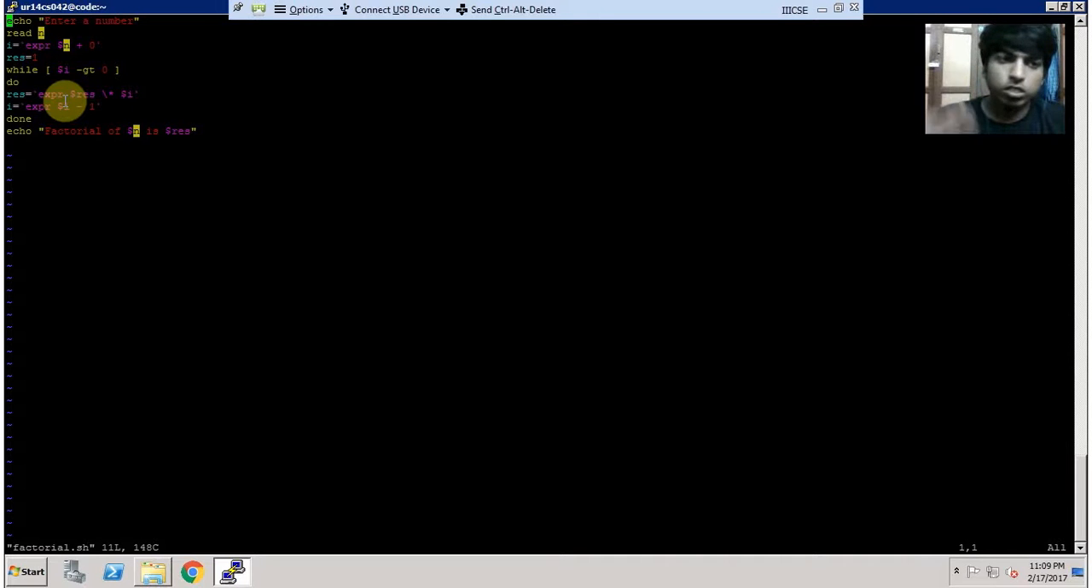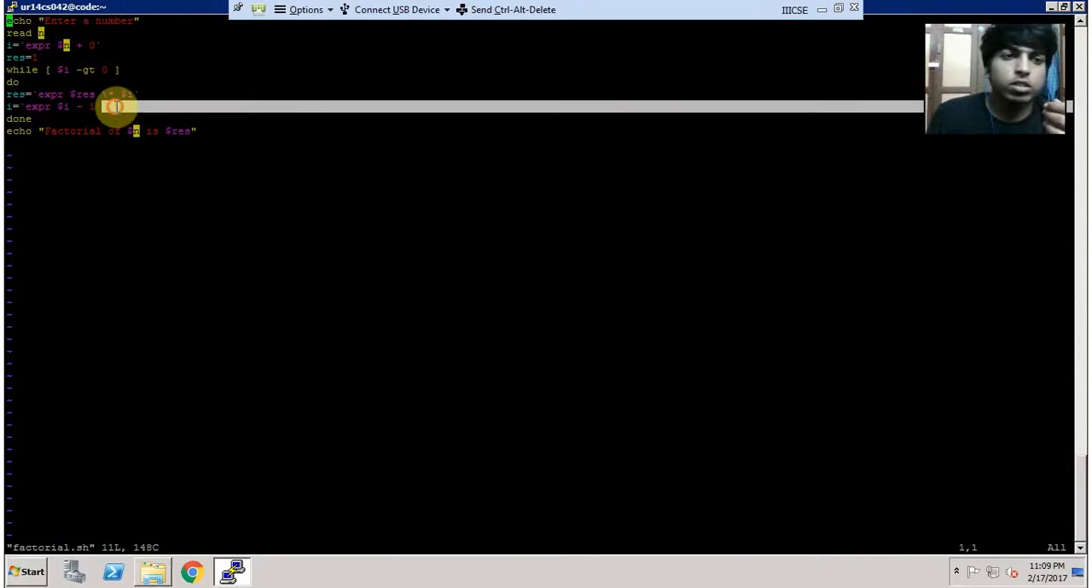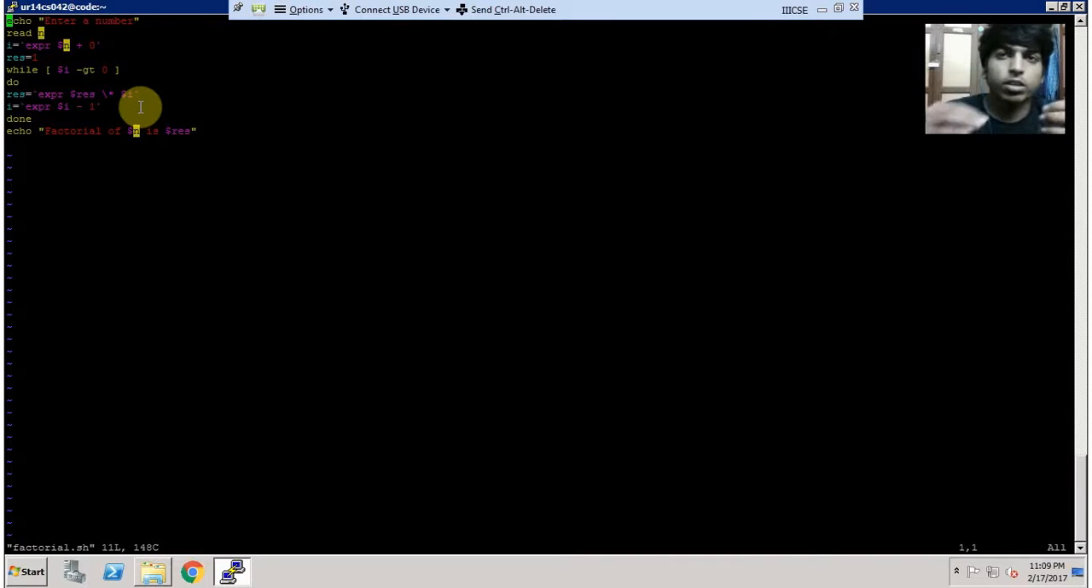So every iteration the value of I is decreased by 1, that is using this line. Let's say I want to find the factorial of 5. First I entered 5. Now what it does is it multiplies 5 by 1, and now my res has 5. Then in the next iteration it will decrease the value of I by 1, that is 4, then multiply the value of 4 by 5 and store 20 in res. Now it decreases the value of I by 1 again.